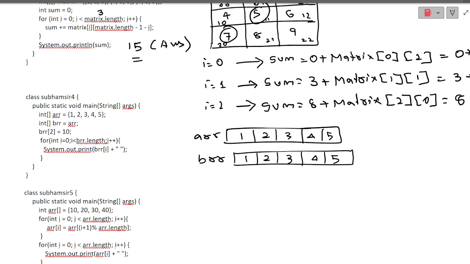In the place of BRR of 2, which is 0, 1, 2, this is the index place. Yes or no? Here it says instead of 2, which was earlier containing 3, it is now changed to 10. Okay. Then you need to print. See, the question is very easy.